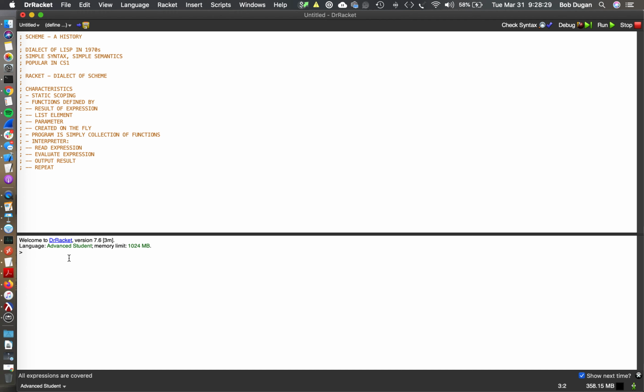So in order for you to follow along with what I'm doing, take a look at the bottom left-hand corner, where you have the option to set a language. I think it's set to Pretty Big by default when you start it, but I've set it to Advanced Student. Once you've set the language, you need to click Run for the language setting to take effect. For me, it doesn't do anything, but for you, the screen will probably flash.